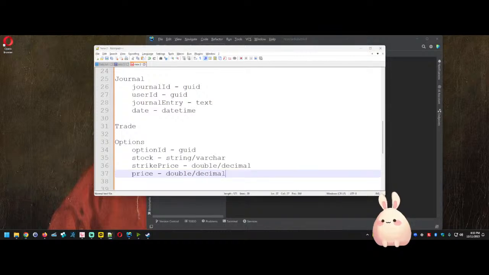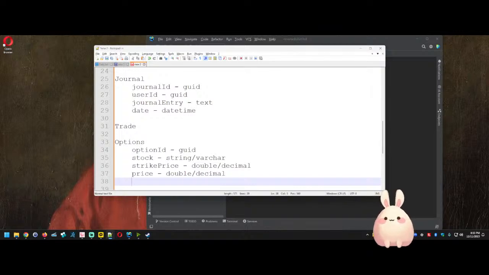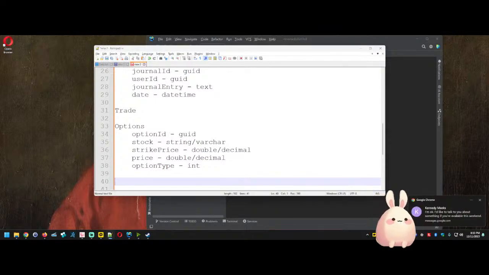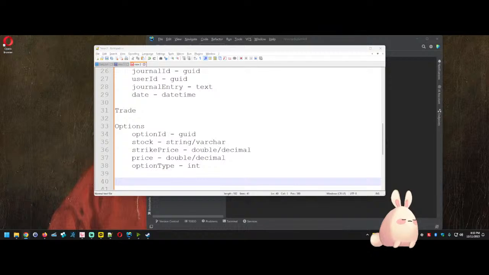So we have the price of that particular option, the strike price, the stock that it's going to be attached to, and an option type. The option types are going to be either put or call. We'll actually set it up to be an integer, because we're going to have an option type table. Though there's only two, we actually probably don't need an option type table. We can just have it be a static 1 or 2. Give me a second.